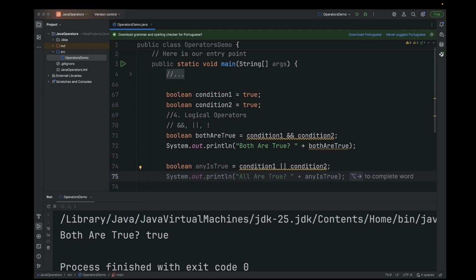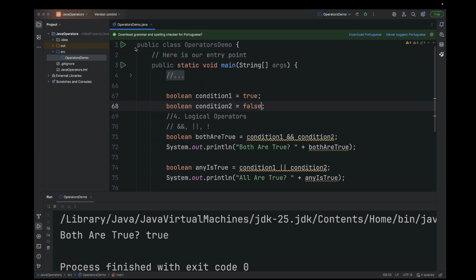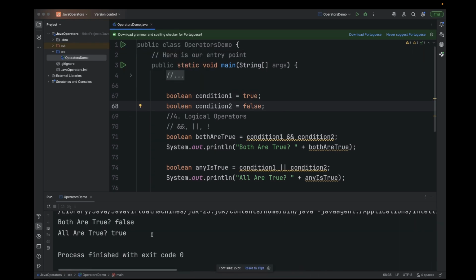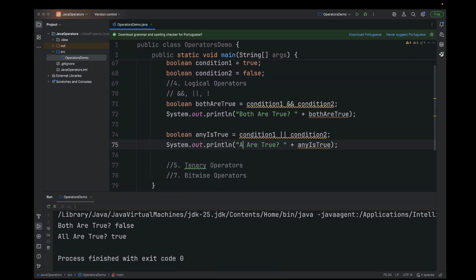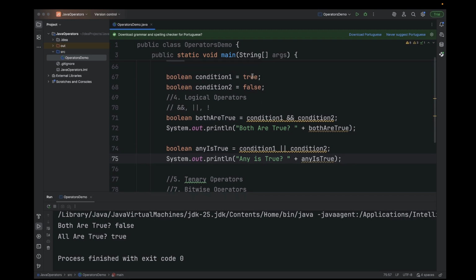The result here should be true because both sides are already true, and even if I make one false, it's still going to return true. So let us run the program and see. You can see that it is returning true. I said all instead of any, it's supposed to be any is true. All right, but our result still returned true because one of the conditions is true.